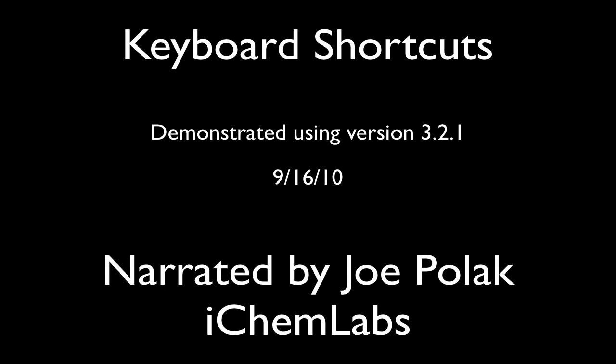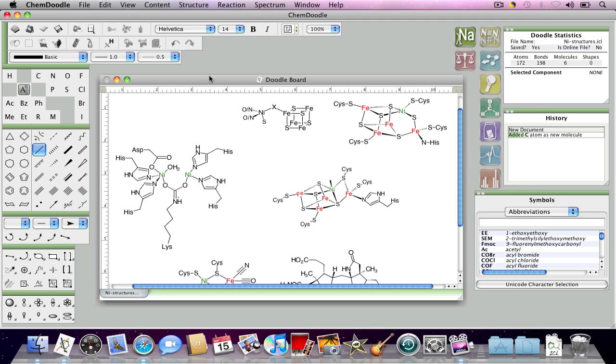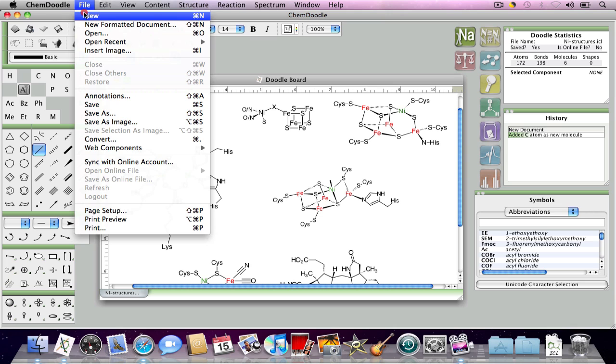Video I'm going to go over keyboard shortcuts within ChemDoodle. In our last video I covered selection tool keyboard shortcuts, so in today's video I'm going to go over all the other types of shortcuts. The first class of shortcut I'm going to cover are menu item accelerators.